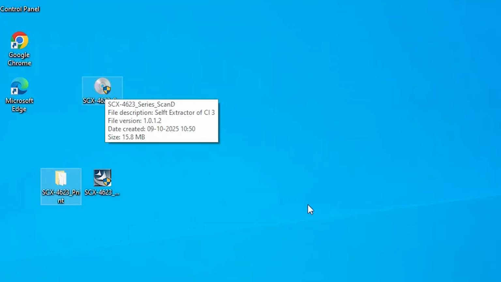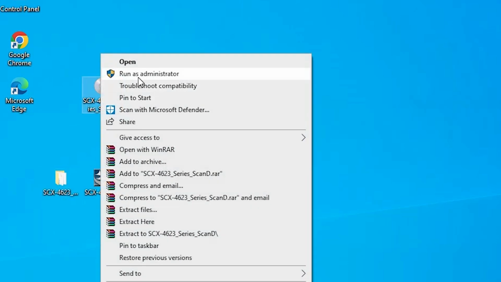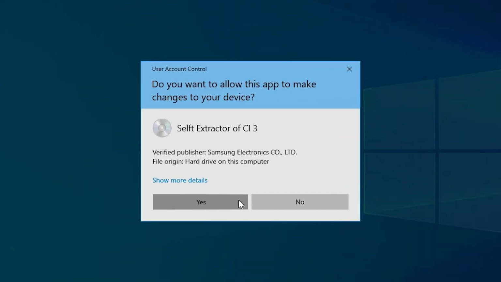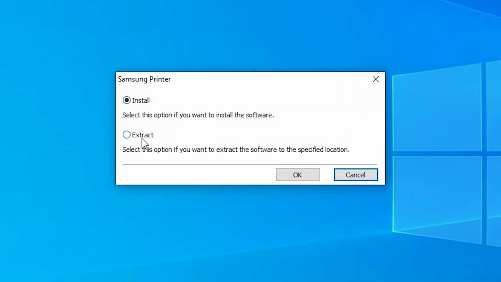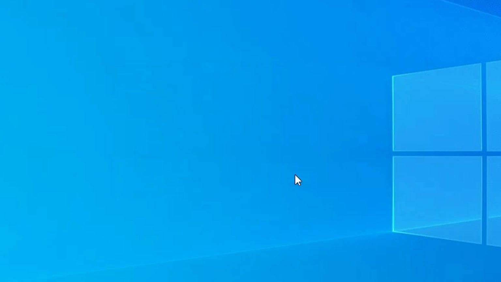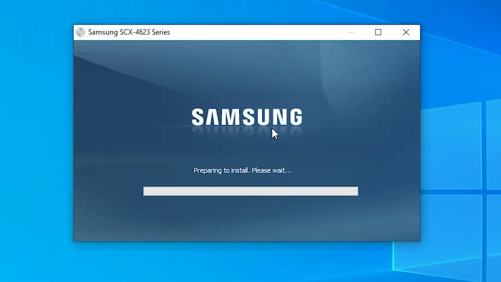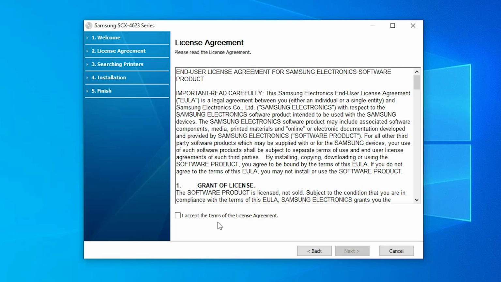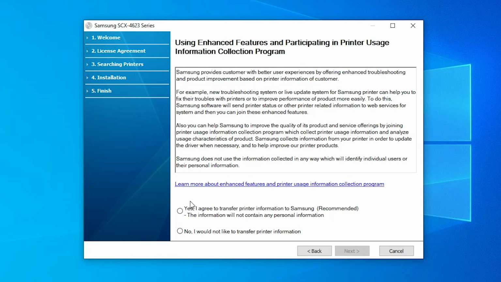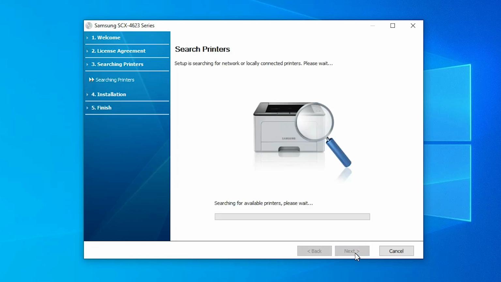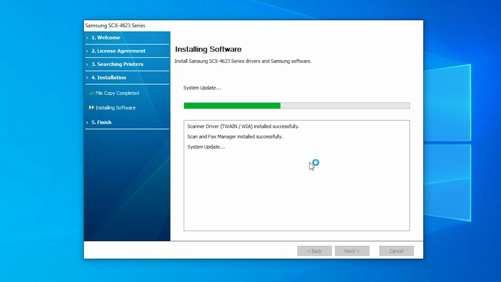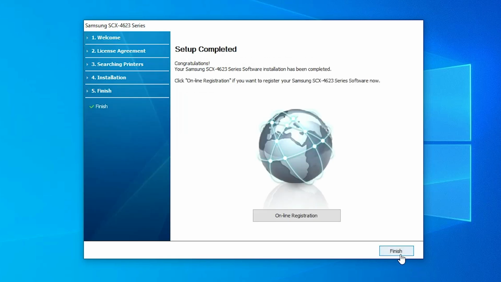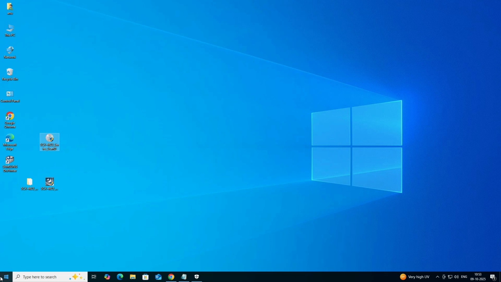Next item is our scanner driver. That is very easy. Right click on our scanner driver, Run as administrator. Click on Yes. Install or extract. I go with install. Click on OK. Wait for a few seconds. Samsung installation is started. Go to Install Now or Advanced. I go to Install Now. Accept the terms and conditions. Click on Next. I don't want to transfer my printer information. Next. Installation is started. Wait for a few seconds to complete the installation. Click on Finish.